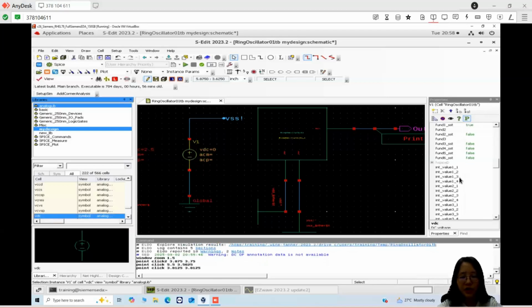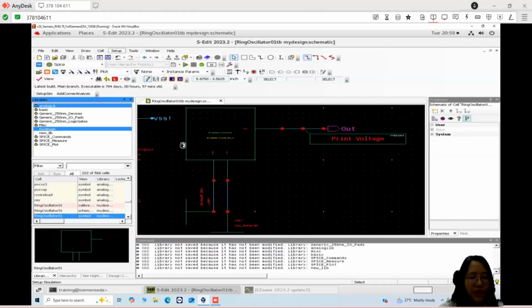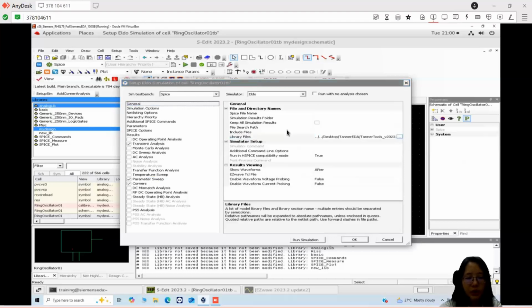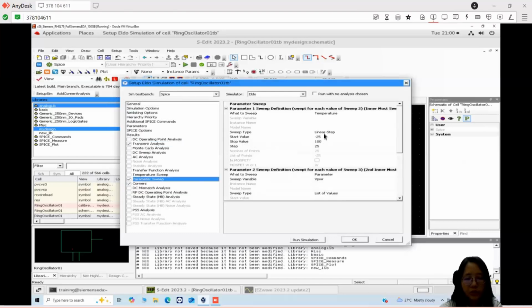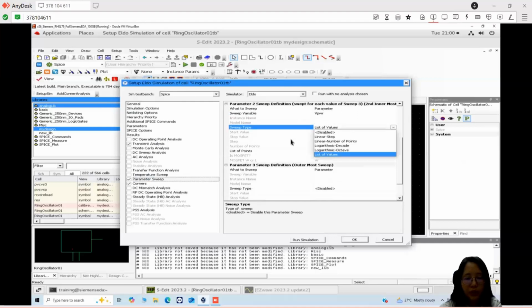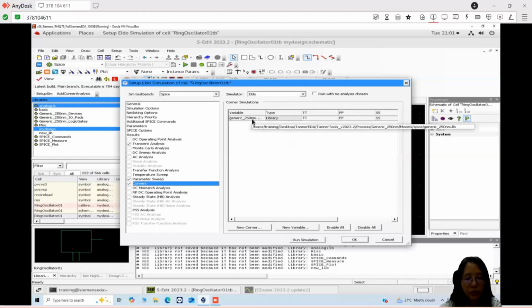Inside the PVT analysis, we will change the VDC to VPWR. Inside the simulation setup for the PVT analysis, I will set the general without the generic. Then transient analysis is maintained, and parameter sweep. We use sweep type linear step, start value negative 25, stop value 100, step 25. Sweep variable VPWR, sweep type list of values: 2.25, 2.5, and 2.75. The corner uses the variable generic 250 nanometer, and we set TT, FF, SS, FS, and SF, and then click on run simulation.